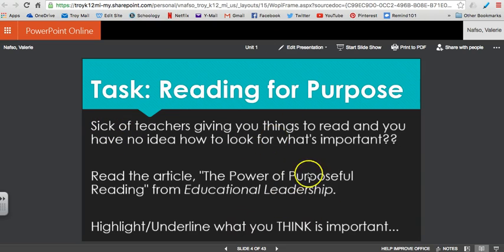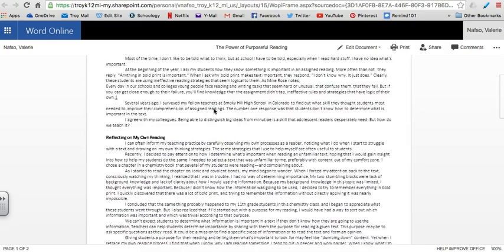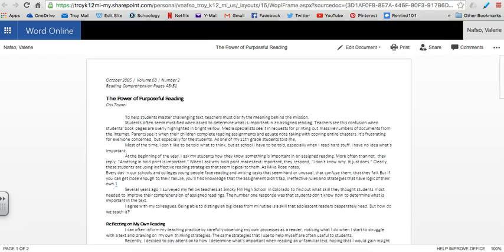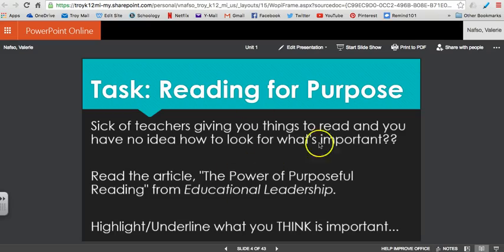It said, sick of teachers giving you things to read and you have no idea how to look for what's important. So they have to read the article, The Power of Purposeful Reading from Educational Leadership, and highlight or underline what they thought was important from the article. So this is the article right here. They had to read it and highlight what they took from it as important.